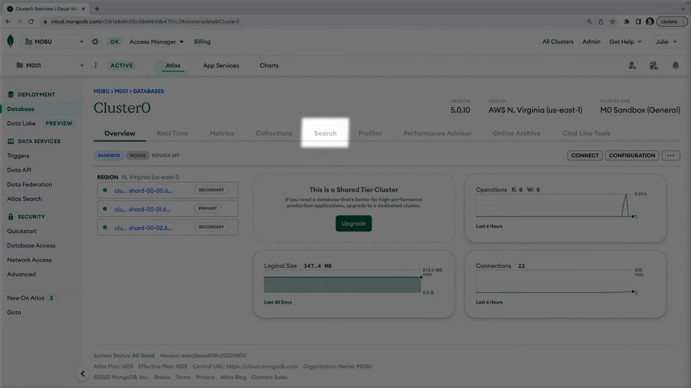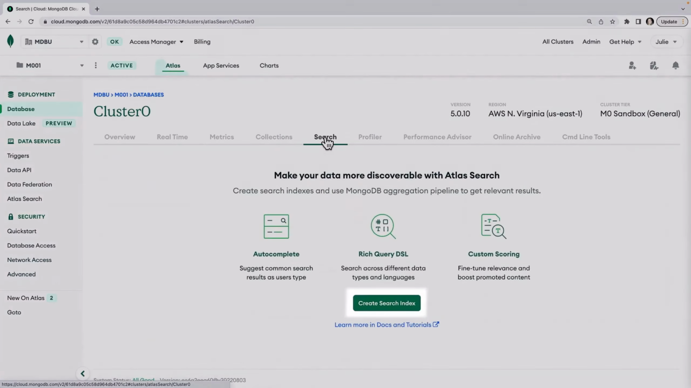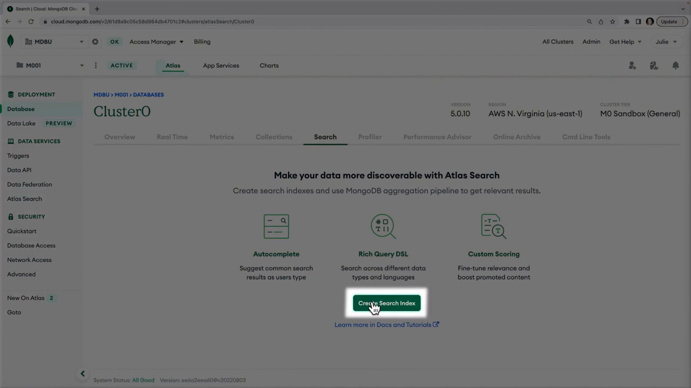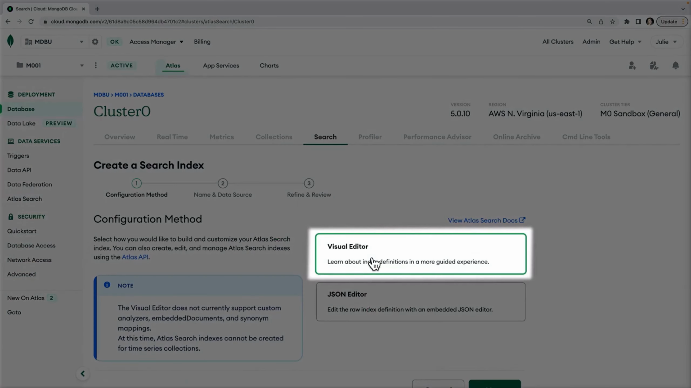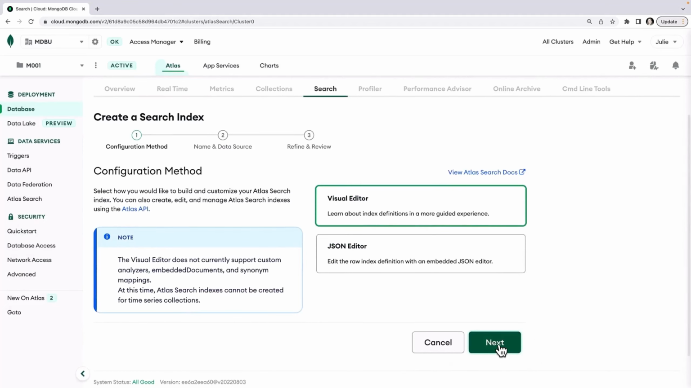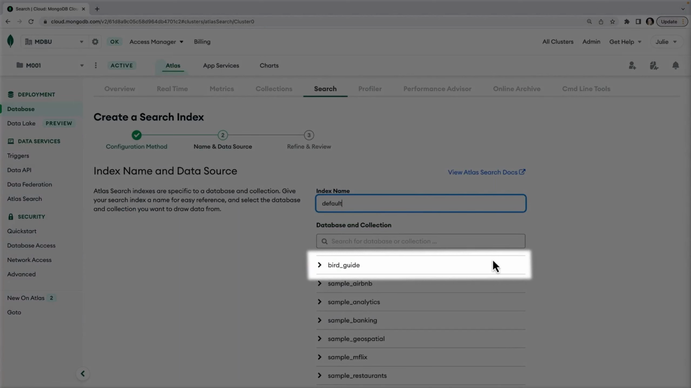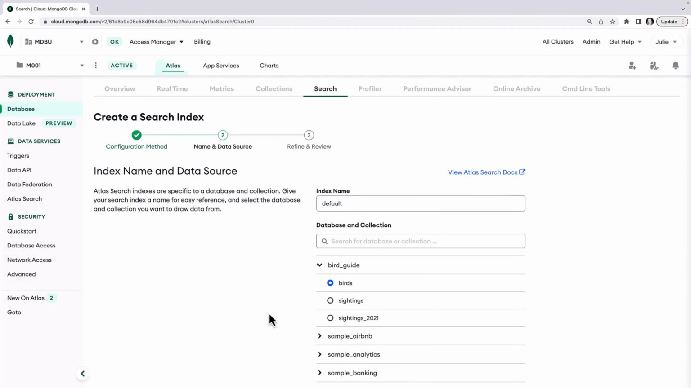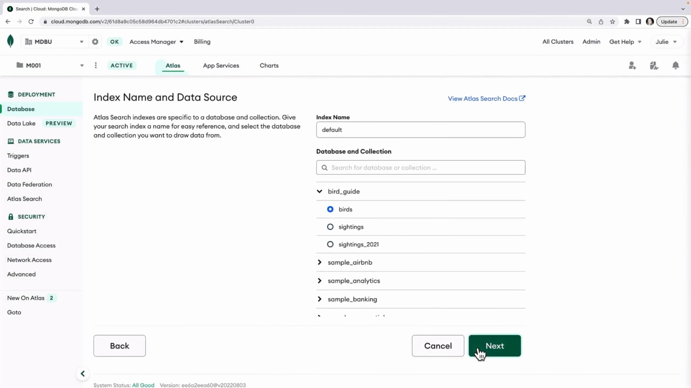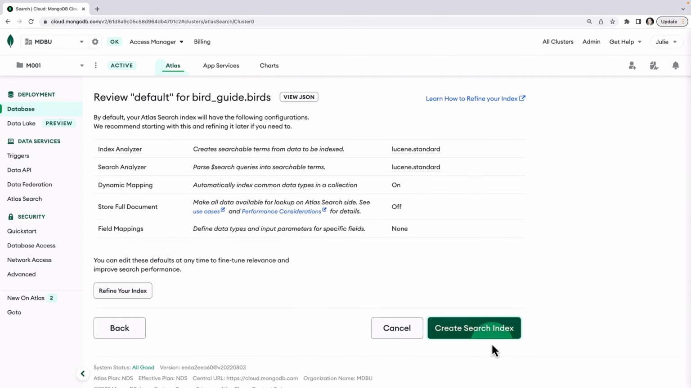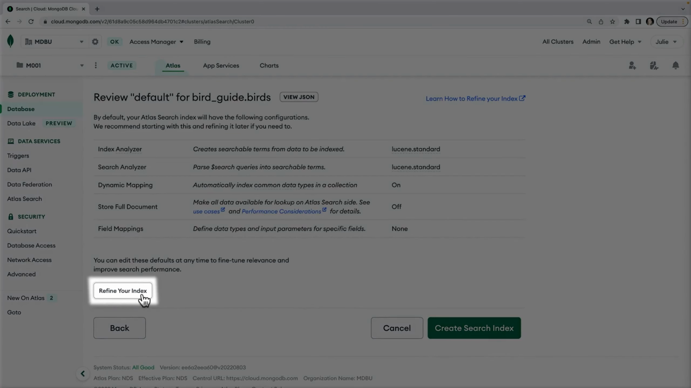First, we navigate to the Search tab here and create a search index by clicking here. We will use the visual editor for a guided experience and ensure that we are creating a search index for the birds collection in the Bird Guide database. Then we'll click Next and refine your index.